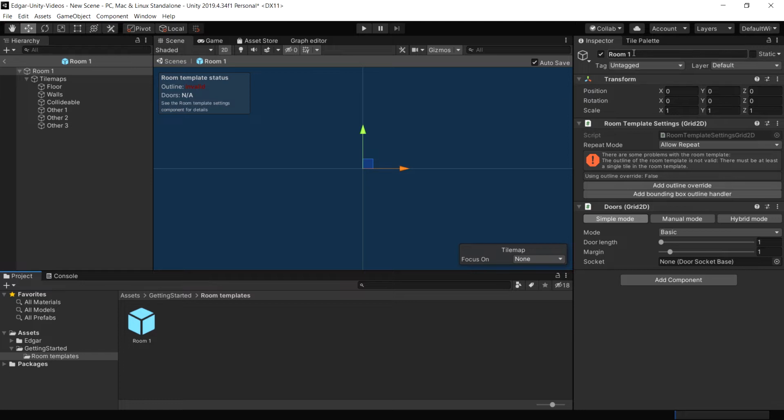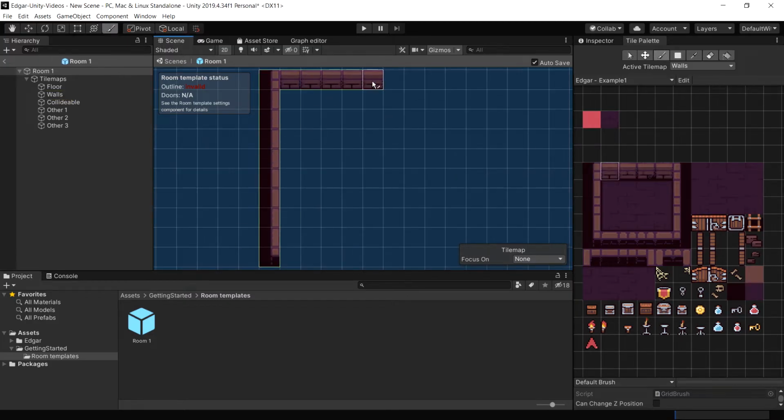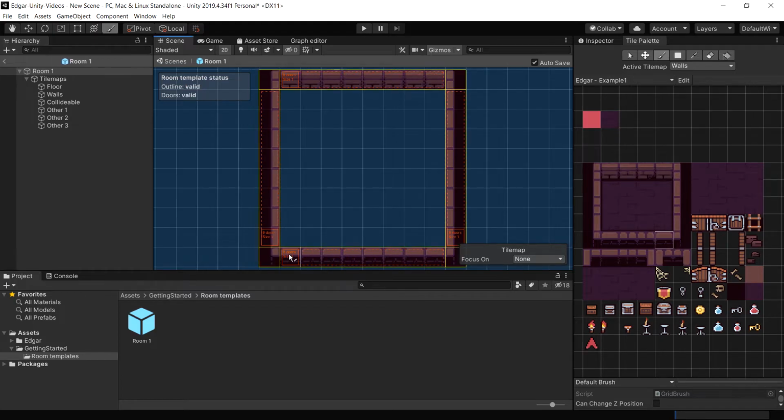Switch to the Tile Palette window. For this tutorial, I'm going to use one of the tile sets that are included in the asset. First, I'm going to select the wall tilemap layer and draw the walls real quick. We can see that once I add the last wall tile, the room template status switches to valid, and we can also see a red gizmo that marks the doors of the room template. We will get back to doors in a moment. Next, I am going to select the floor layer and draw some floor tiles. And we can also use one of the other layers to add some decorations.